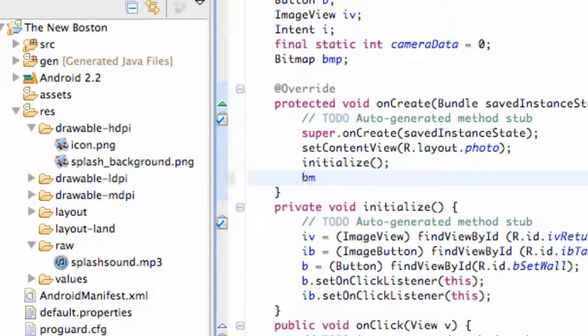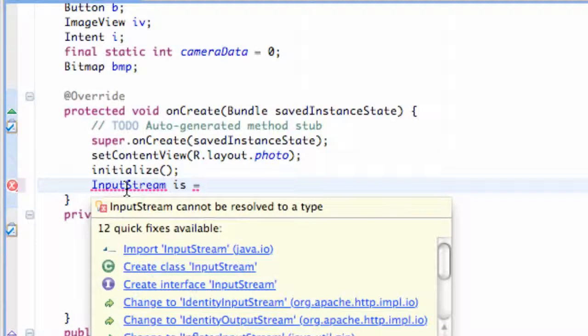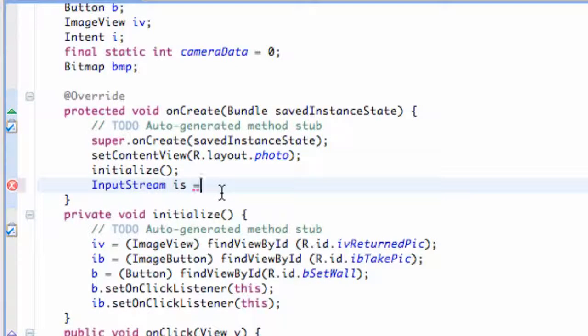So we're going to set up our bitmap within the onCreate method after everything gets initialized and variables get set up. Let's say InputStream IS equals, how's that blue? I'm going to import that, and we're going to set this equal to a method called getResources, because again our image or icon PNG is within our resource folder. getResources is just a method that relates to our resources.